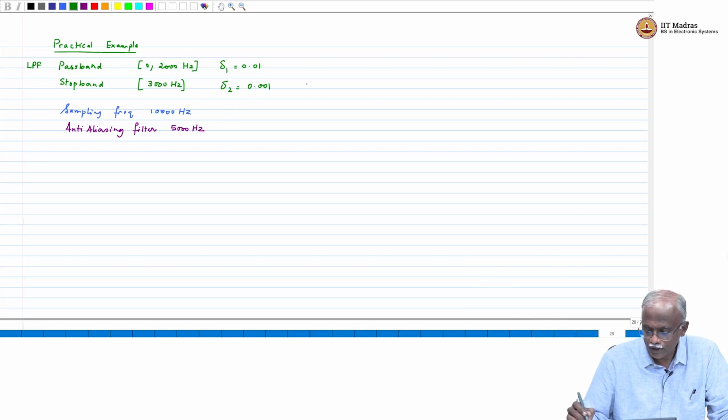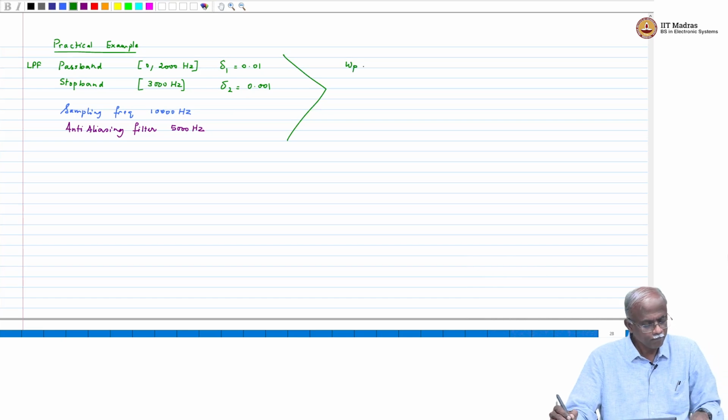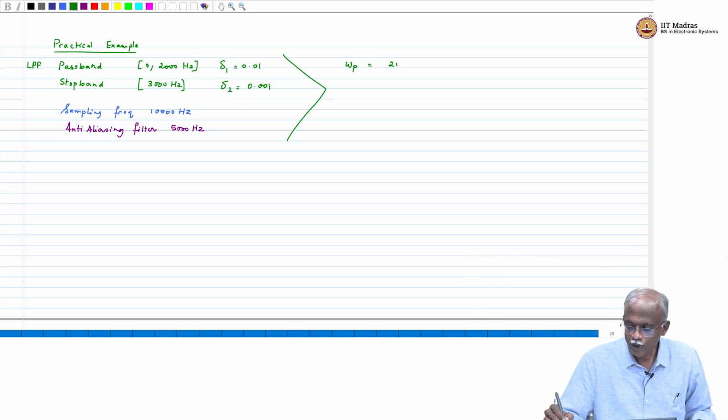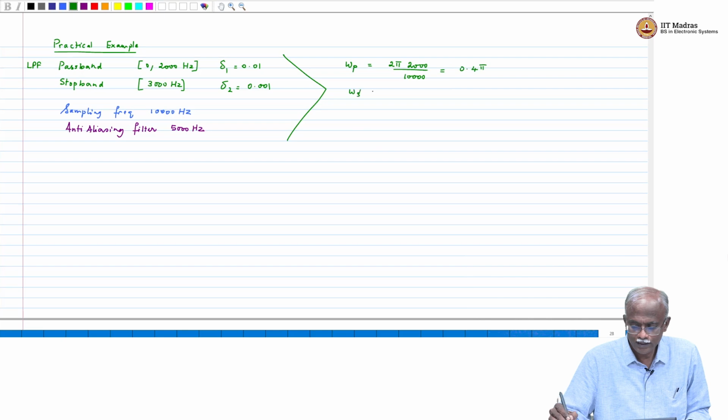Okay, so now given these conditions, what is omega p? Omega p will be equal to 2 pi times 2000 divided by 10,000. So this is 0.4 pi. What is omega s? 3000 hertz. So 2 pi into 3000 divided by 10,000, that's your sampling frequency. So this is 0.6 pi.